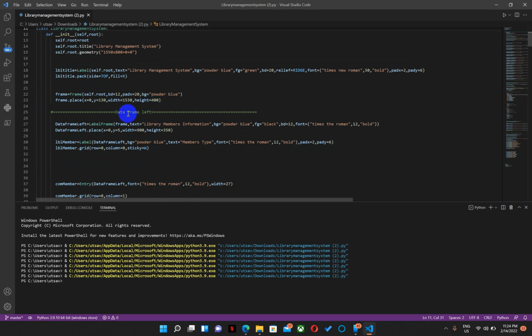From here, this is the part of the data frame left. The label frame widget in Tkinter is used for drawing a border around the child widgets that it contains, along with its own label.